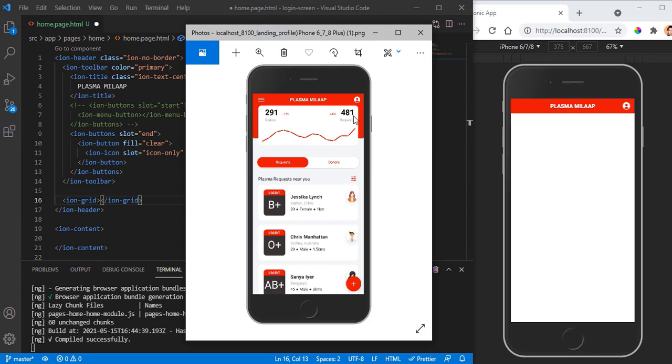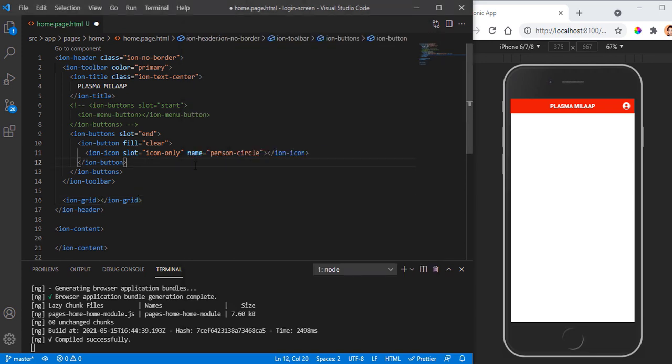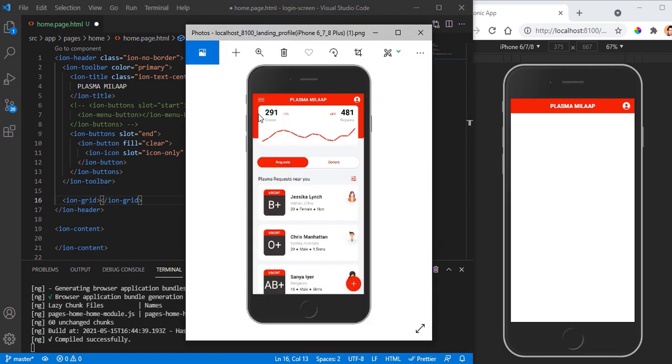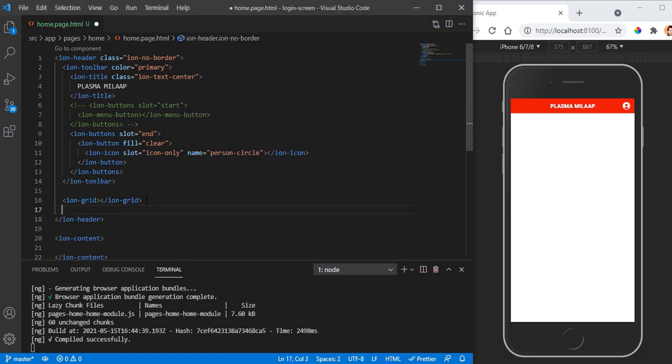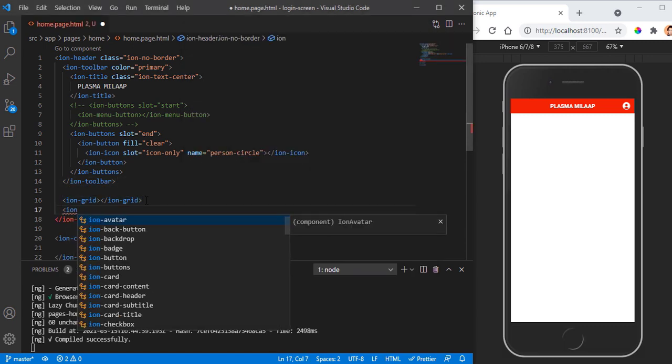But for the time being, I'm going to show you this chart. How do we create this design? Let's do it. Within the ion grid, I'm going to have an ion row. The reason I'm creating this ion grid is because I need to have this background. I need to pass this background in the ion grid, and within that I'm going to have this ion list. So after the ion grid, I'm going to have an ion list.